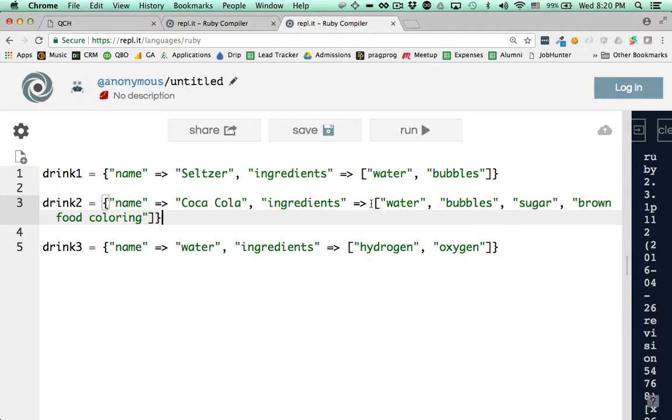And I don't know why everyone thinks that Coca-Cola is such a secret recipe. It's very, very simple. It's water, bubbles, sugar, and brown food coloring. Everybody knows that. And water, you might have thought does not have multiple ingredients, but it has hydrogen and oxygen. It's hard to make water.